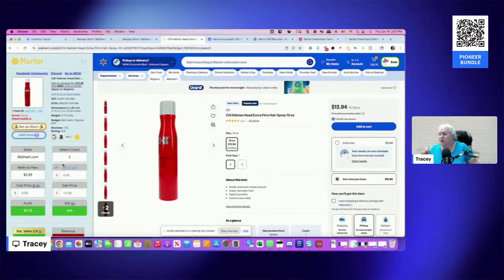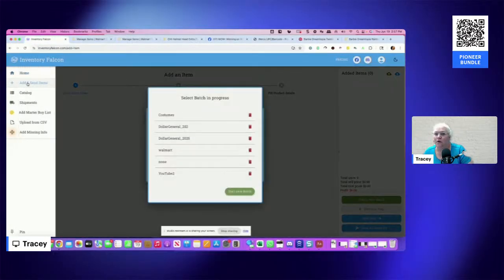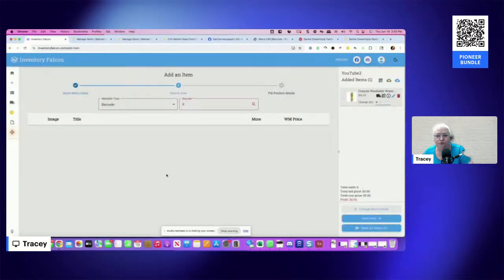The other way that you can know for sure is to list it in inventory, Falcon. So here we go. I will list an item. I'll show you guys an item that I know that I am gated in. So I'm just going to do a product search.